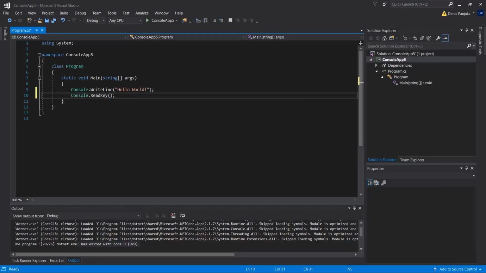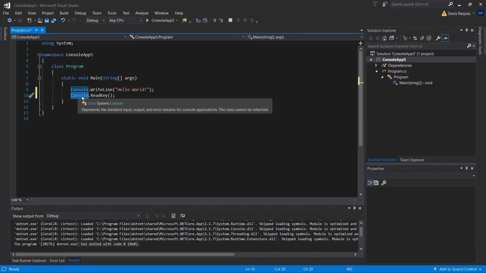And then the brackets and semicolon. So what happens here is that we say, okay, there is this class called Console, and it has a method called ReadKey, and I would like to call this method.